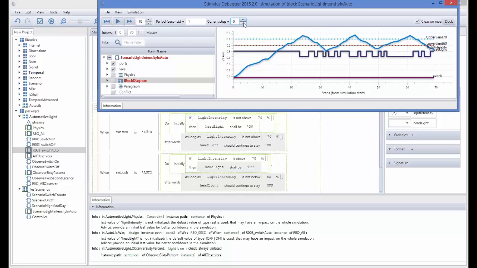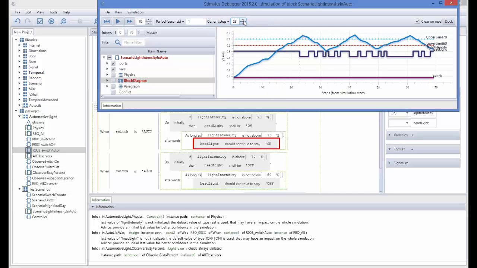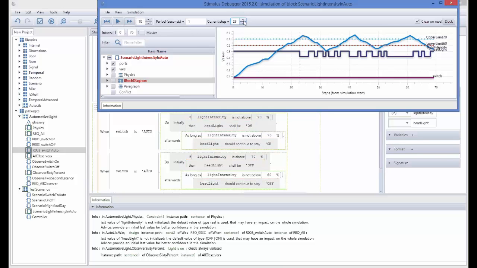The sentence that defined the initial conditions is highlighted in green by Stimulus. In the next step, the sentence turns inactive, and this other one, right after the afterwards operator, now becomes active. It maintains the headlights on until light intensity reaches 70%. Moving forward in the scenario generated by Stimulus, the ambient light now reaches 70%. We can see that the requirement switches from active to inactive. The problem is that from this moment on, all the requirements of the auto mode are and remain inactive. The headlight command has no constraint anymore, and it can go from on to off freely, hence the blinking behavior.